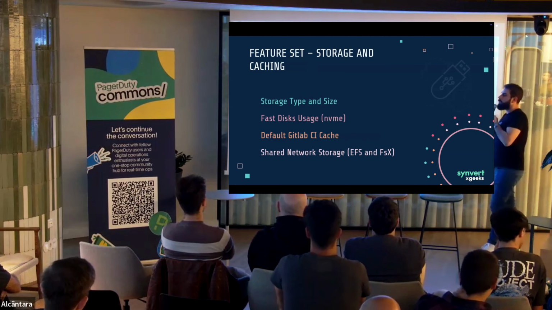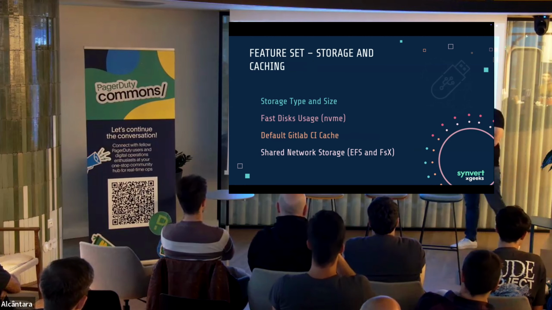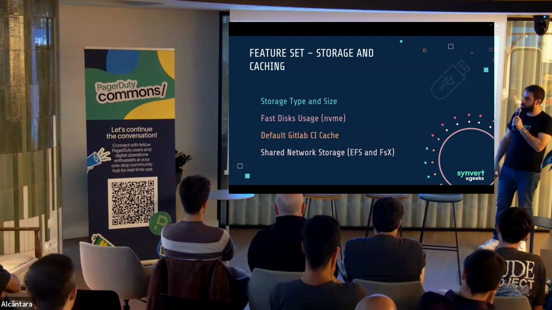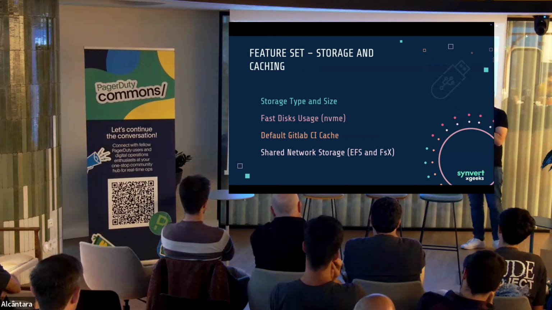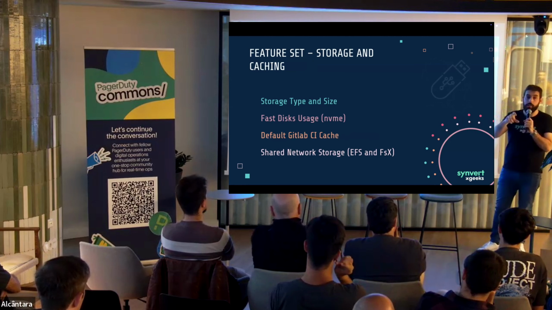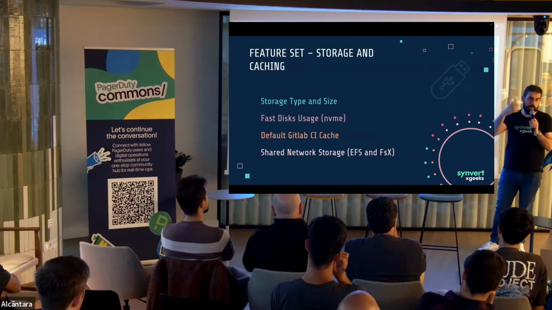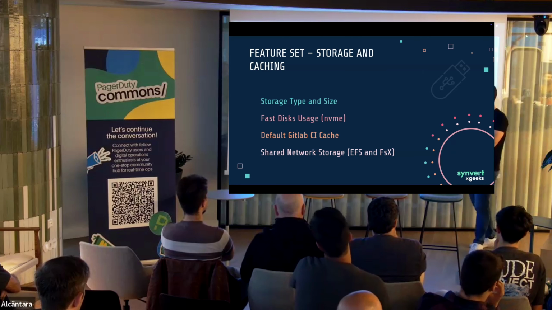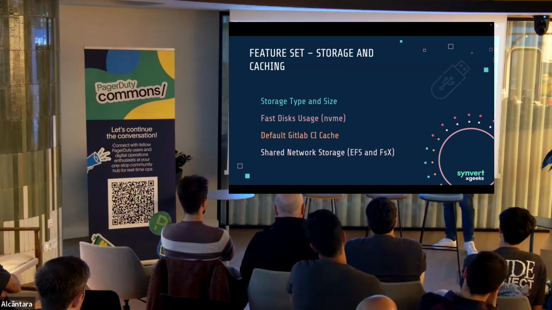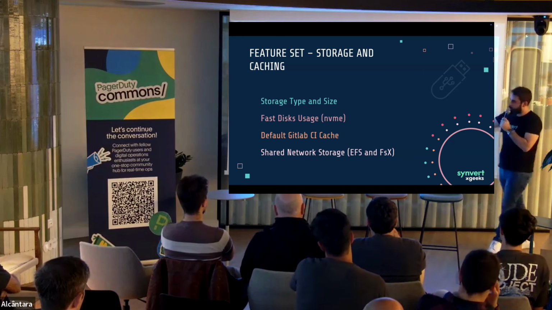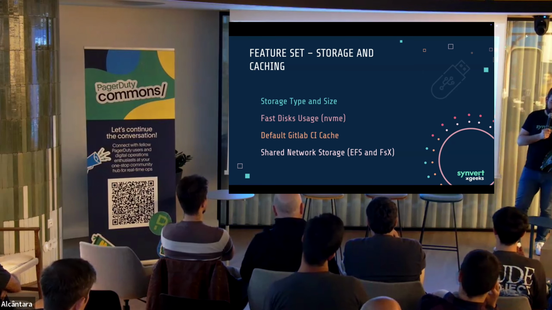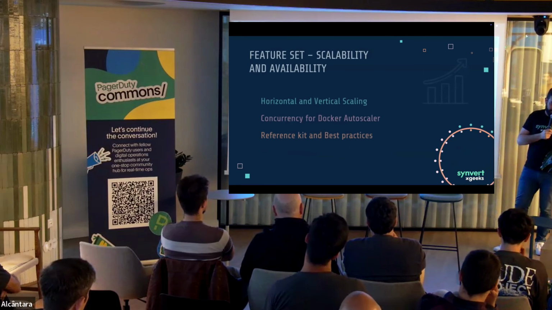Storage and size, storage type and size. So yeah, they can set up how much volume space they want. Fast disk usage, so if they select an instance type that has NVMe support, we ensure that the NVMe disk is the one used. GitLab cache, shared network storage with those 2 options, EFS and FSx.